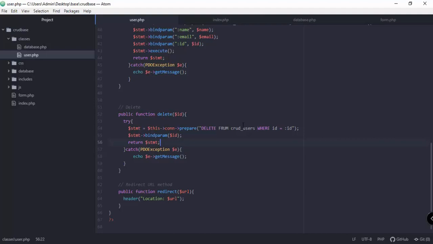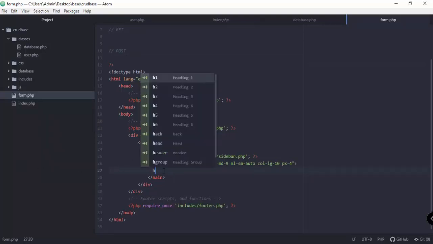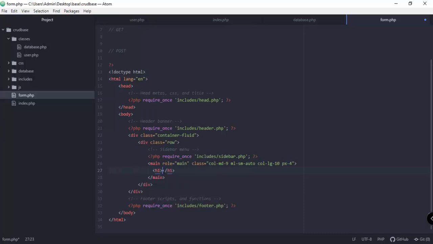So the next file that we're going to modify is the form.php. So form.php file is where the adding of users and editing of users happen. So we're going to add the form inside the main element here. Before that, we need to add the heading 1 element that says add or edit users. And this particular element has the style. We're going to add the margin to top and set it to 10px.